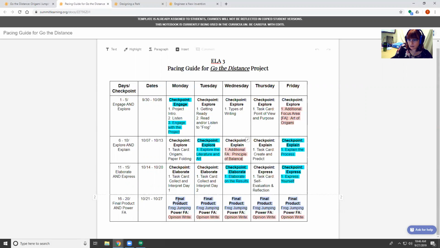And at the end, in this light purple, I have our final product. You have the full week to complete that. And I'd also like you to complete the power focus area if you have not already finished that. And if you have any questions about that, you can just reach out and I'll help you out.